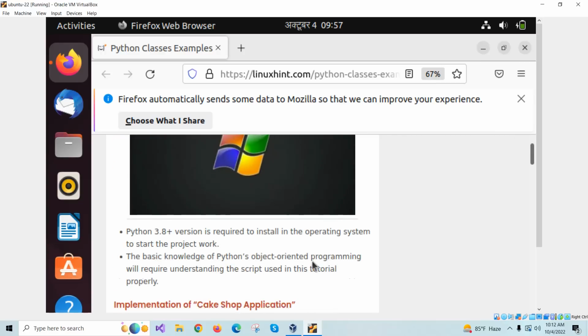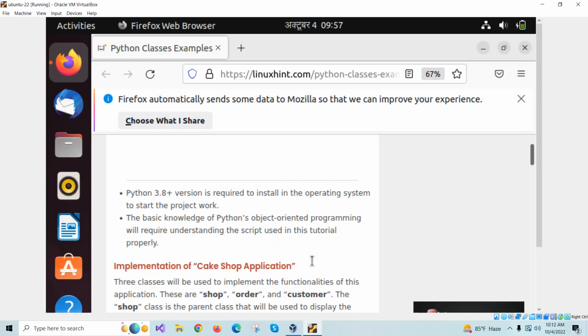Before starting the steps of this tutorial, you have to install the latest version of Python in your Ubuntu, and you must have the basic knowledge of Python's object-oriented programming.